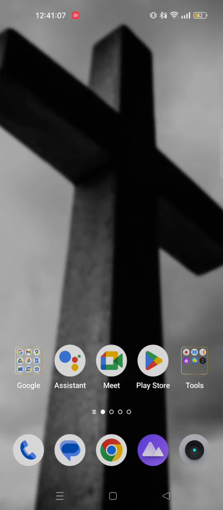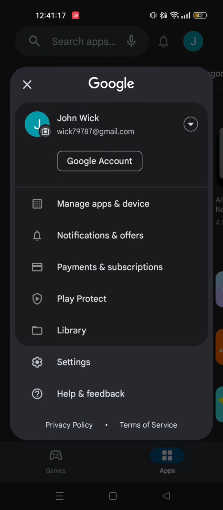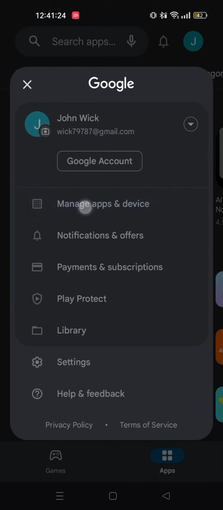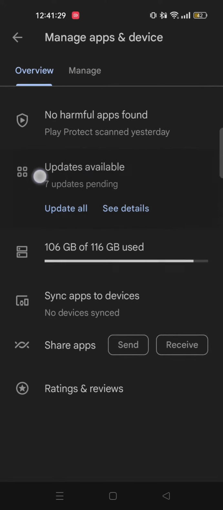In order to update your Facebook app, first of all, you need to open up your Play Store. After that, you need to tap on the profile icon on the top right corner of the page. And here you will get to see multiple options. You need to tap on Manage Apps and Device. After that, you will get to see another option that says Updates Available.